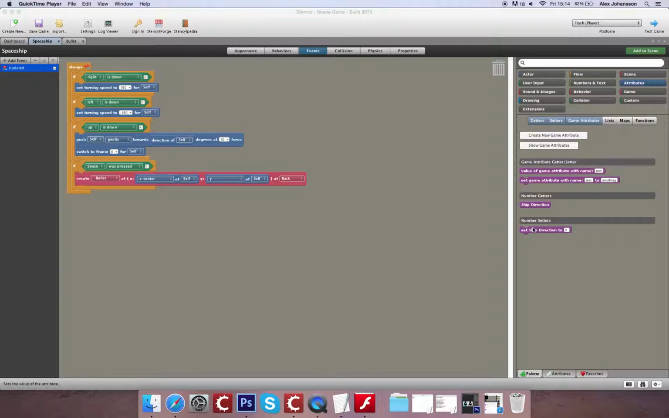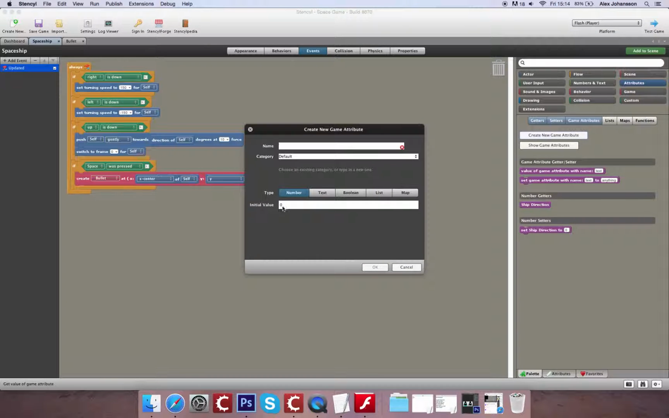Okay, so I've created my ship direction. You can see down here, the type of attribute that I created was a number-based attribute. There's a couple of varieties of game attributes, but there's even more variety of private attributes, just regular attributes. But we needed a number one because we were trying to record the angle that the ship was facing.